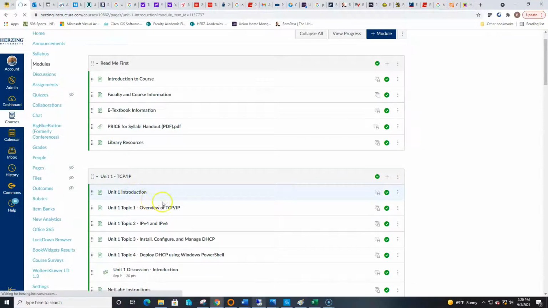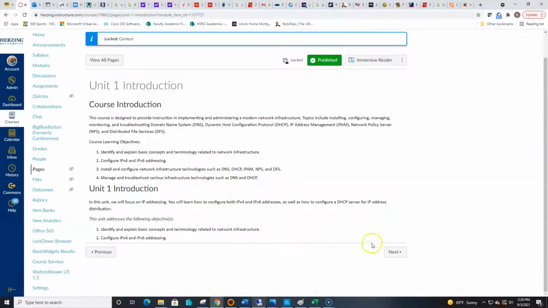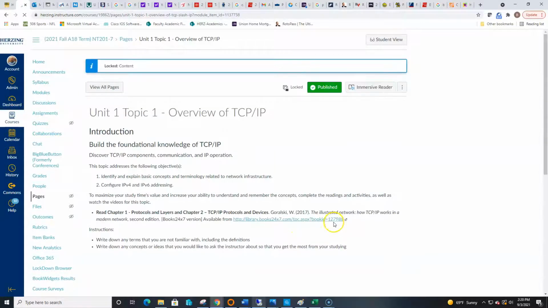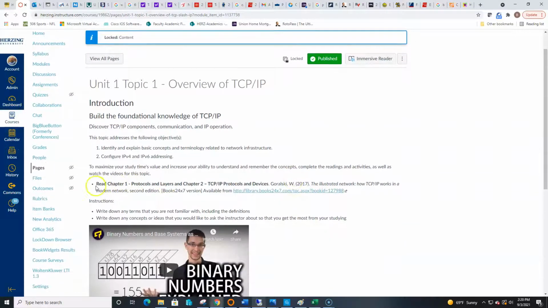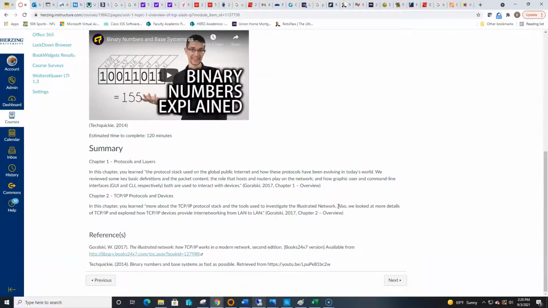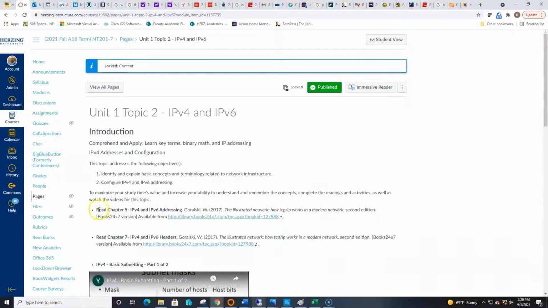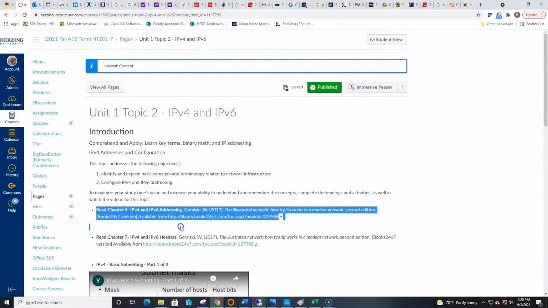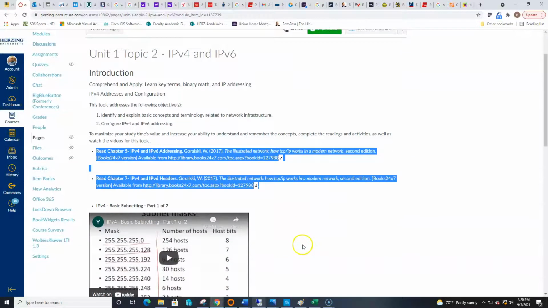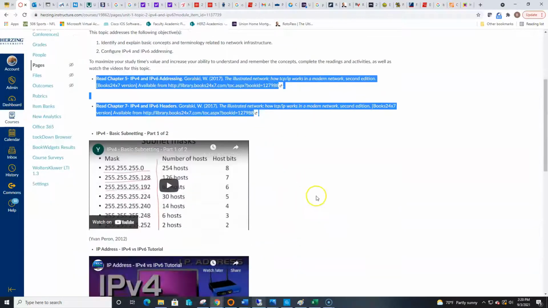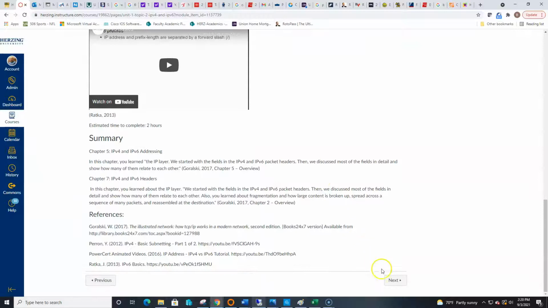If we go to the introduction, go on to the next slide. Here's your first reading assignment, read chapter 1. And this is actually in the Illustrated Network. And here's a link to that. And then on the next page, here's where you're reading a couple additional chapters in that textbook.